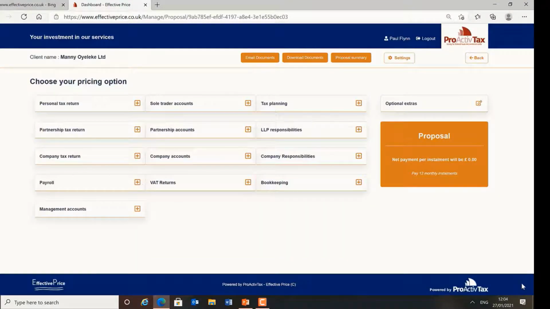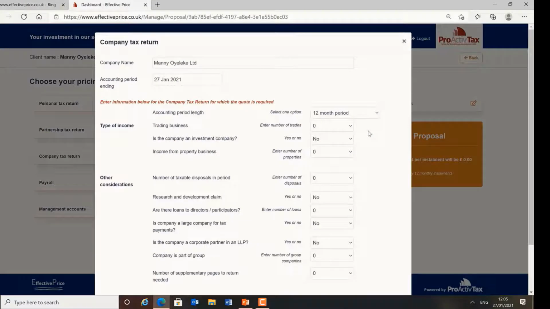If I have the information available regarding the client or the prospect, which enables me to do a run through before the meeting, I will do so in order just to check to see how the pricing looks. In the meeting itself, I'll run through the pricing options with the client. In the case of Manny Leakey Limited, Manny wants to look firstly at the company return. So I open up the company return pricing software.